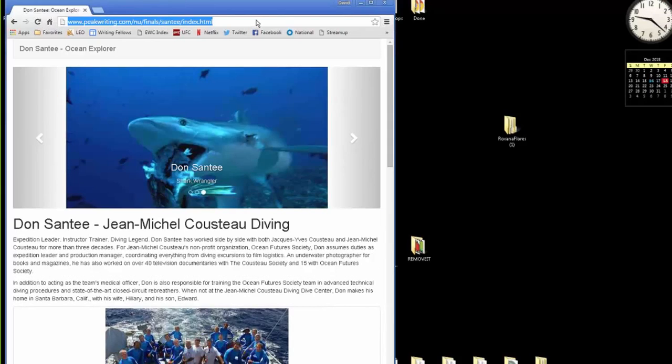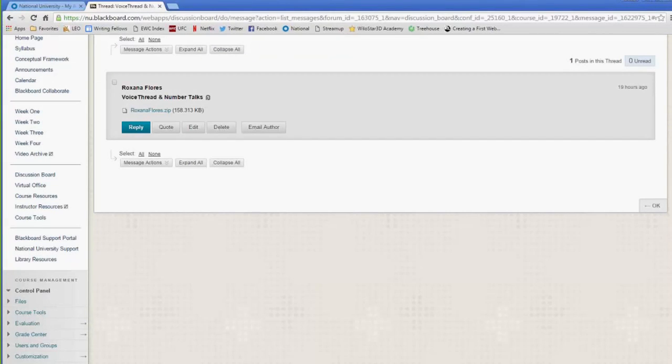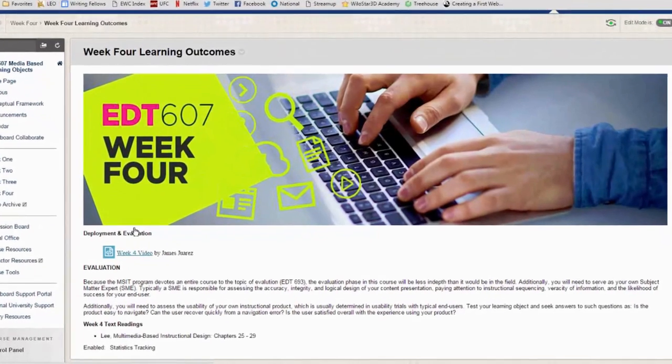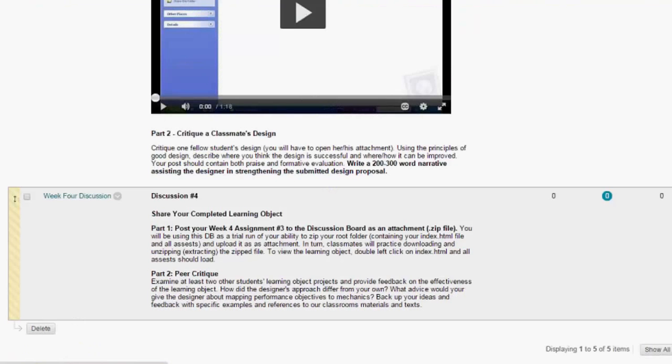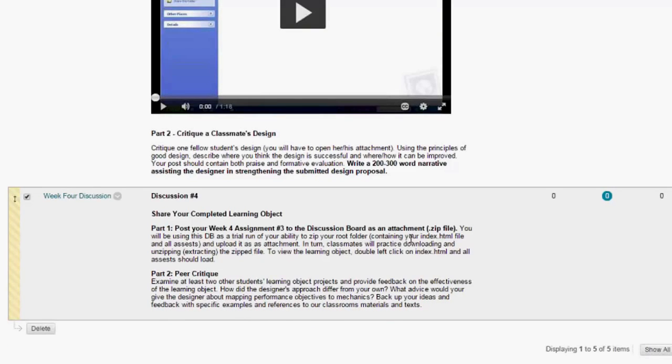Okay, let's open up your classroom and go through your assignments. As you saw coming into the classroom, this week is all about evaluation. We're on the E of the ADDIE model, which is the evaluation part. So let's go to week 4, and you'll see that your assignments focus on this idea of evaluation. The first evaluation that you'll be doing is on the discussion board. On the discussion board, you're going to be uploading, again, your final zip file.